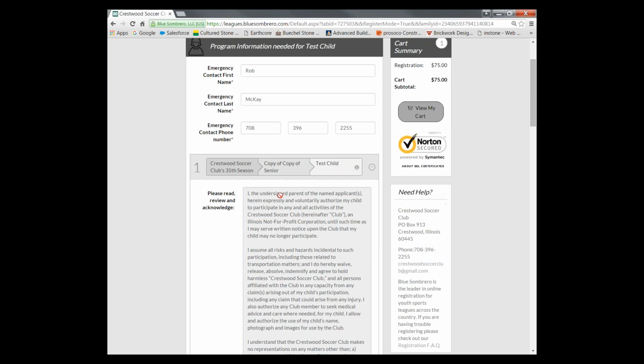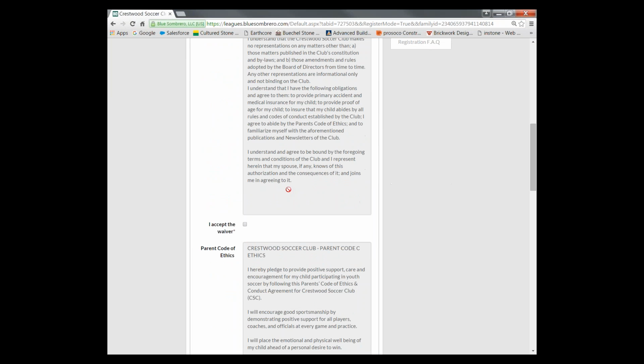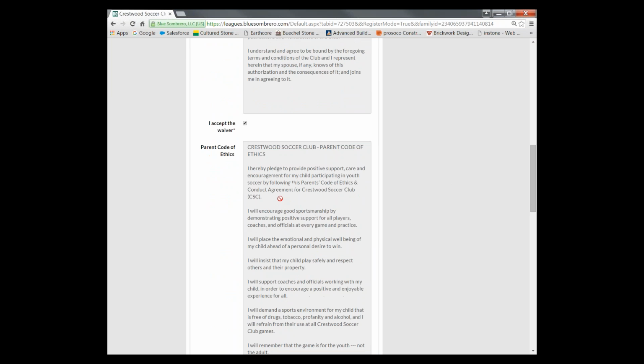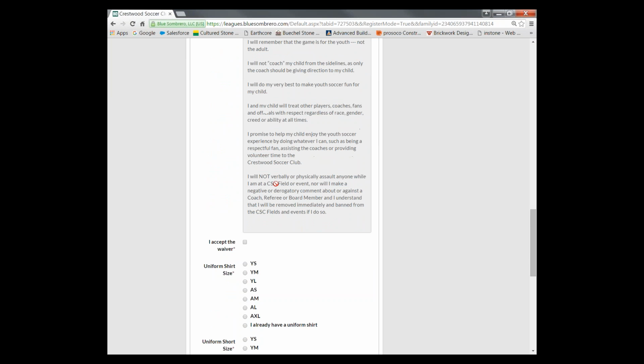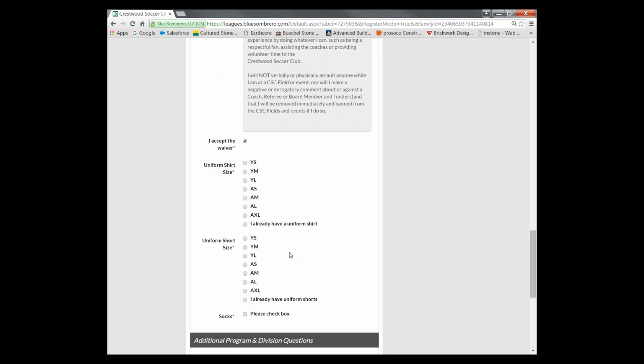We're going to go through here. Basically, we have a couple different documents we want you to review. This is kind of a disclaimer here. You want to make sure you accept that. Make sure you read it thoroughly and accept it. We've also got our parent code of ethics. Review that thoroughly and accept it. And then kind of go through and answer the questions accordingly.